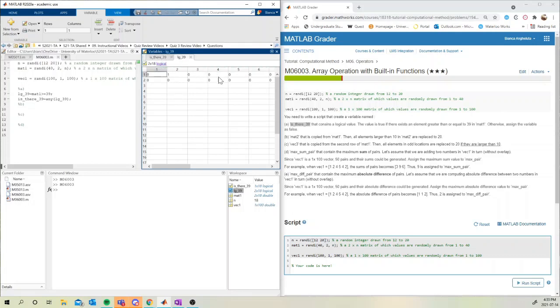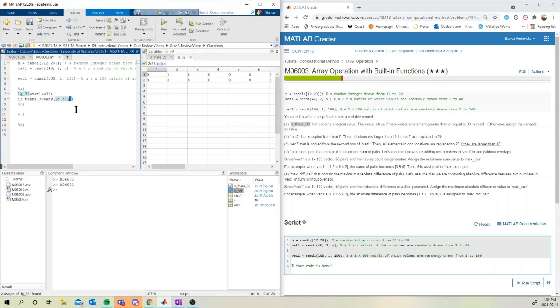And so on, it goes through all of the columns in this vector. But I want to see if there are any values greater than or equal to 39 in all of mat1. So therefore, I want to check that for all of LG39. So what I'm going to do is put here a colon, and this is telling MATLAB I want to check all the values in LG39 to see if there are any that are true.